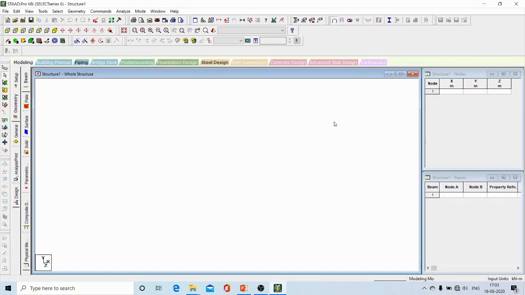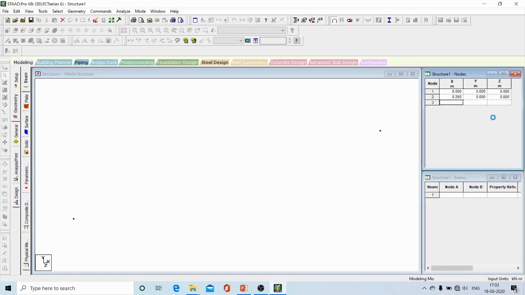First of all, I will have to make a small cube, and it will be an element which will be used to form the whole foundation. So my foundation is 4 meter cross 3 meter. So I will take an element of size 0.25 meter in length, width, and height. So first of all, I will have to write the coordinates over here. So I will write it. As we can see, as I am writing coordinates, the screen displays the nodes.